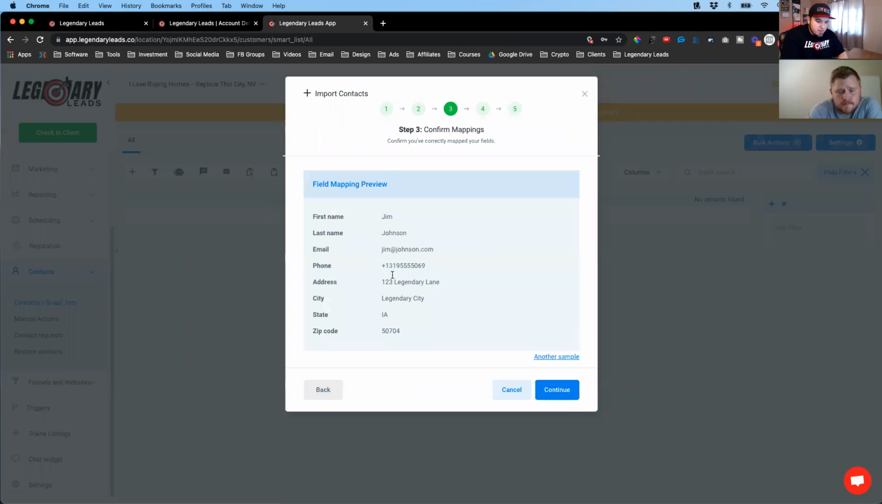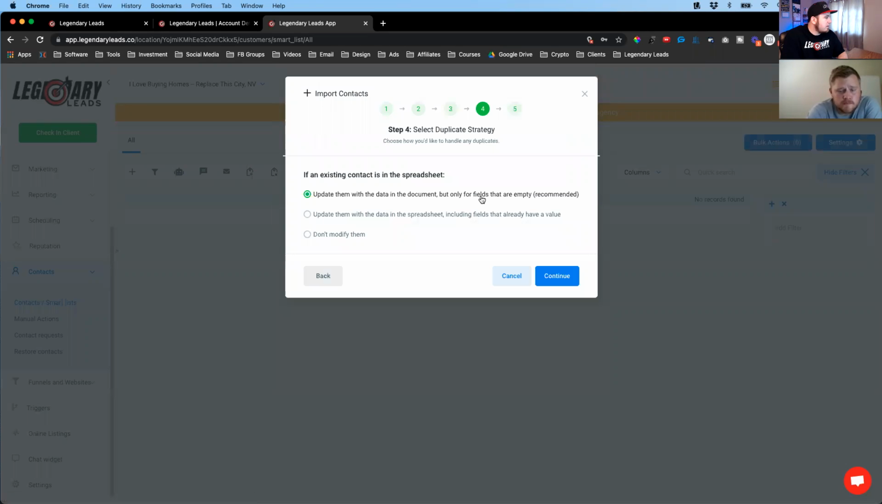Then it gives you a preview here of how the data is going to come in. So you can see it's mapping email to email, phone to phone, all that. If you're missing some data for certain leads, you can hit another sample. That way you know, okay, I don't have this email, but this email's mapping in correctly. Like that. Then hit continue.